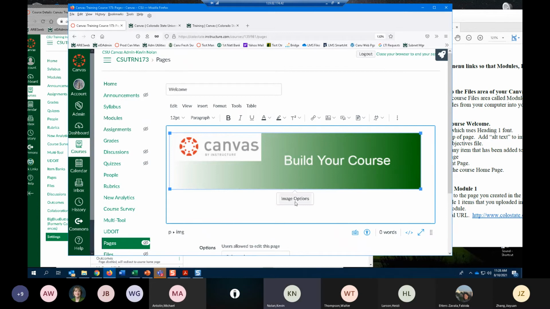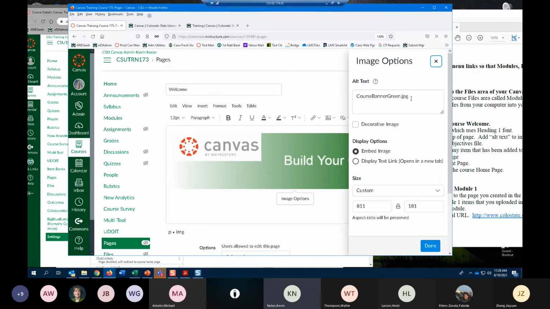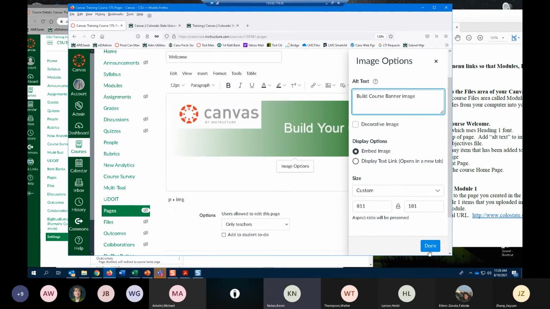I'm going to click on the image and I see image options. And here's where I can add that alternate text, the alt text, which again, if I've got a student in my class who has a sight impairment of some sort, and if they might be using special software like JAWS or something that reads to them what's on the page because they perhaps can't see what's on the page, this is where I might put, this is a build course banner image. And then I would click done.